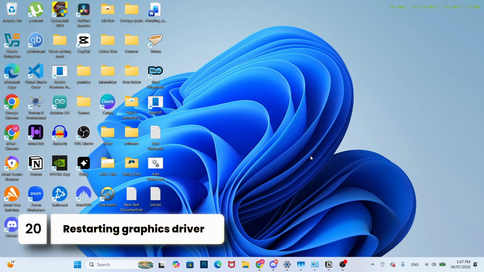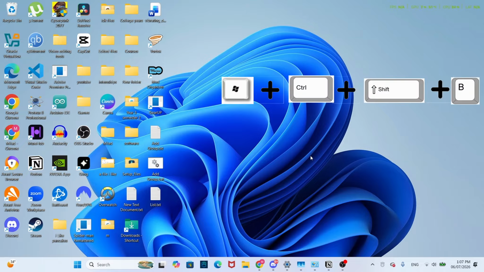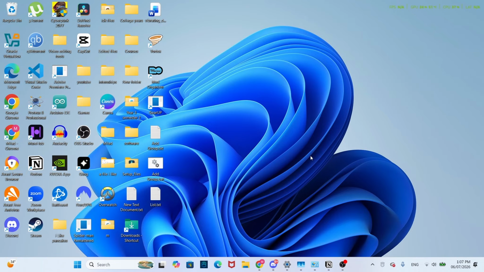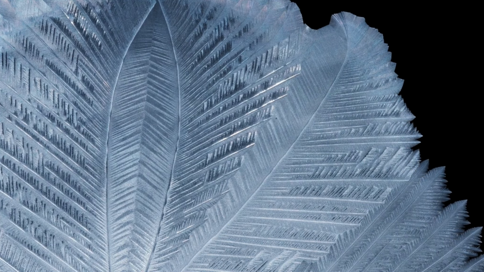This is a special gift for the guys who made it out of the video. How to restart your graphics driver without closing your PC. To do this, press Windows Ctrl Shift B. You will hear a beep sound like this. This is useful if you are in the middle of a gaming session and your screen suddenly freezes, or if your screen went black.